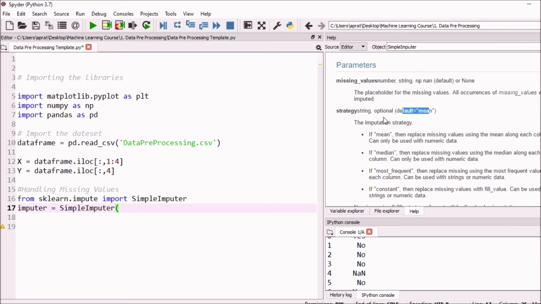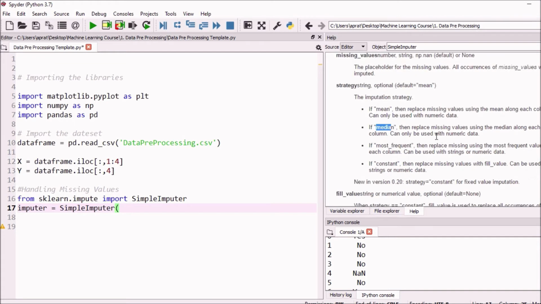So if we don't mention any strategy, it will take the mean of the available values and replace the missing values by the mean value. And as you can see here, there are different strategies available: mean, median, which will replace missing values using the median along each column. And obviously it can be used only with numerical data. Then there is most frequent, and then there is constant. So we can replace our missing values with a constant value. So if we don't specify a strategy, then it will take mean by default.